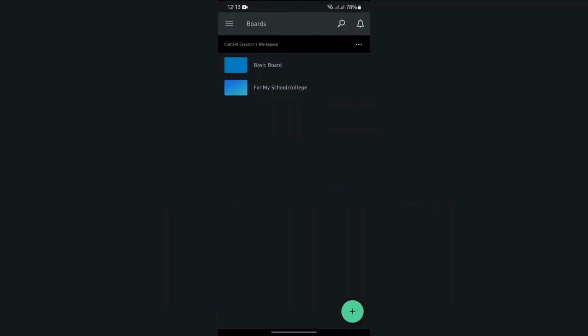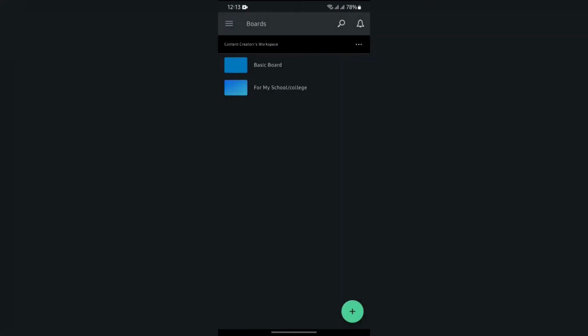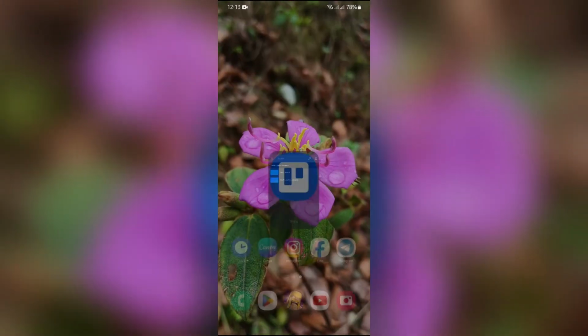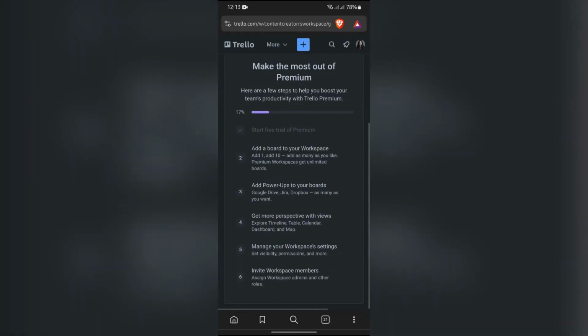So without any further ado, let's dive right into this exciting video. As you can see, there is no option of calendar in the Trello application. In this case, you simply have to open Trello in any of your browsers. Then after opening Trello in your browser, you will get so many options here.